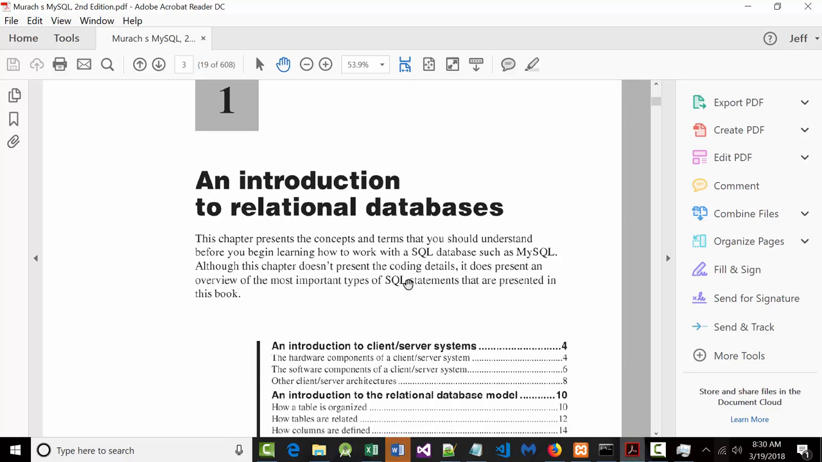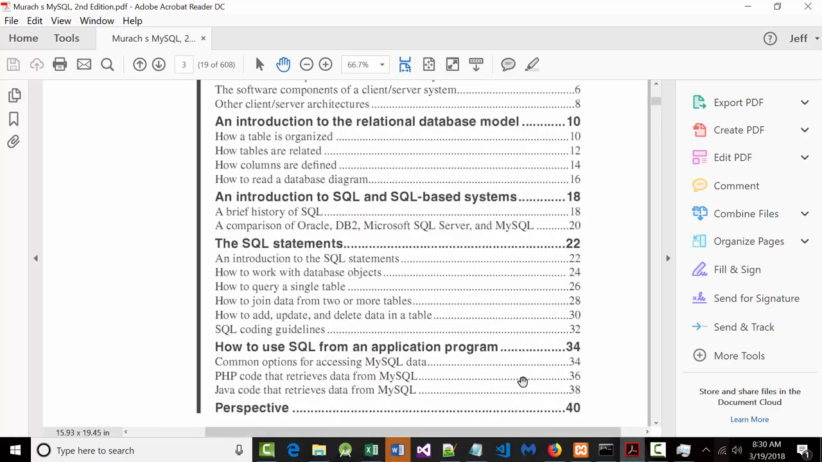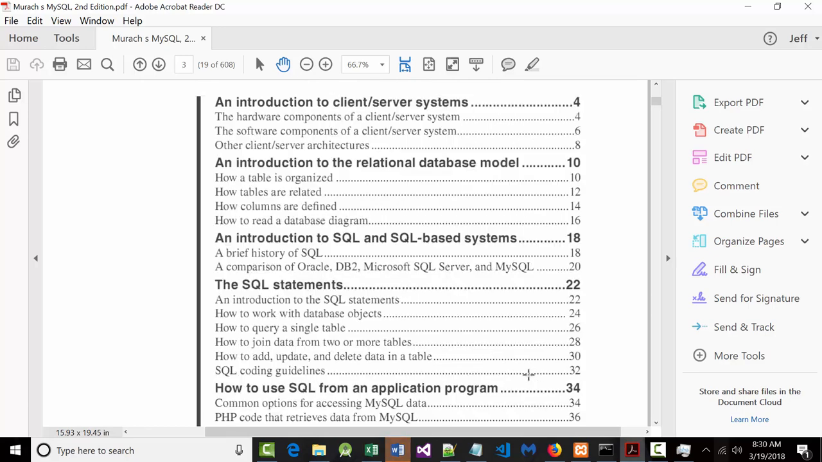So, chapter one, as you can see, again, I don't want to read to you, but you can see what's covered in here. It's kind of funny because the term client-server is not dead, but you don't hear it talked about very much anymore. In its heyday, companies had mainframe computers that you hooked up to. You still do, but today they're servers, and you don't hear that terminology as much as you used to.